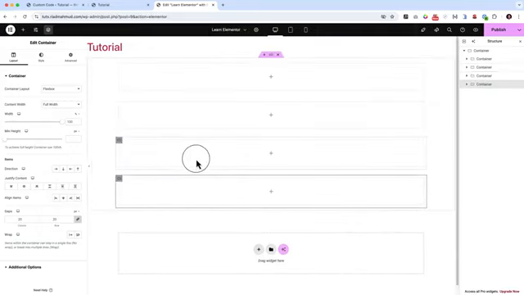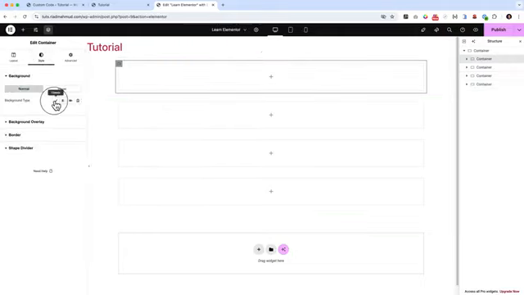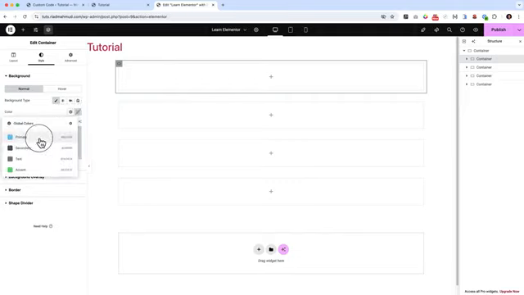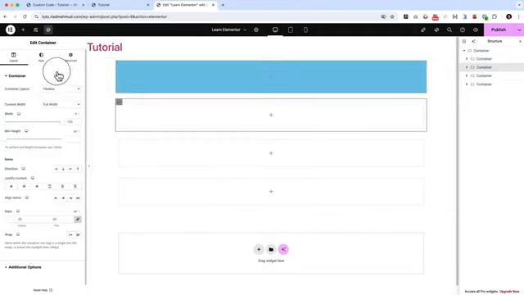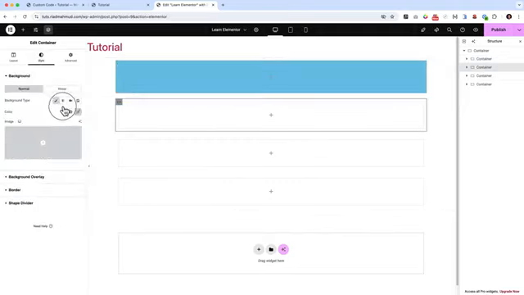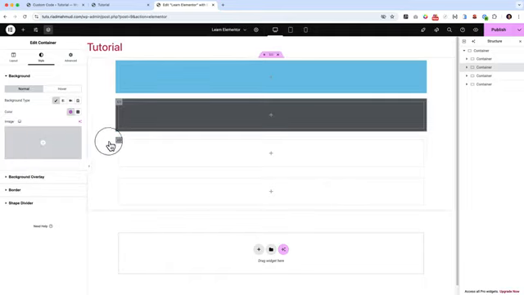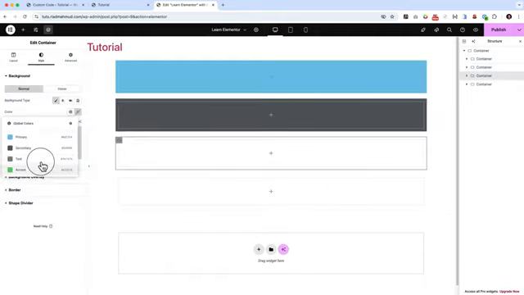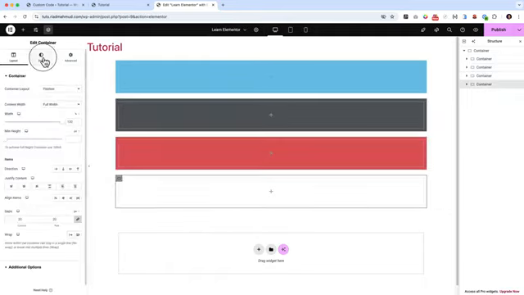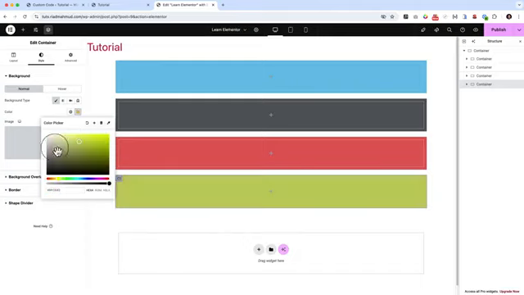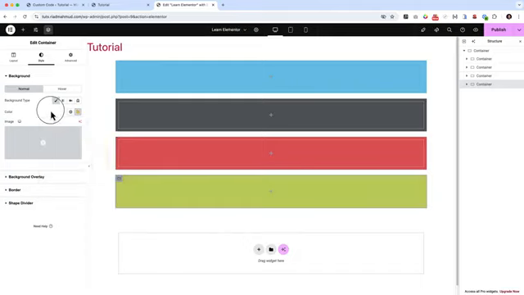So I just duplicate the container 4 times here, and let's add some background color inside each container to understand how the flex works inside Elementor. Let's speed up this process here. So I just added 4 containers here and a background color.